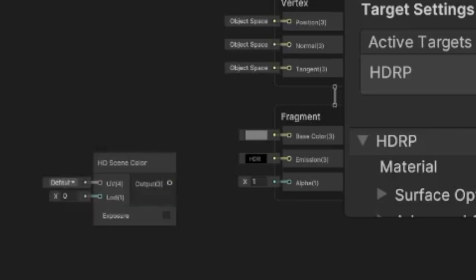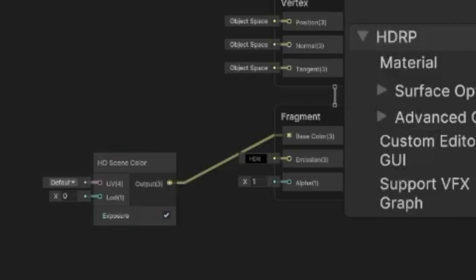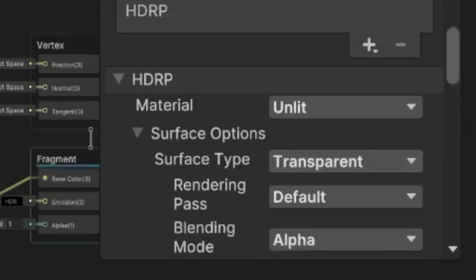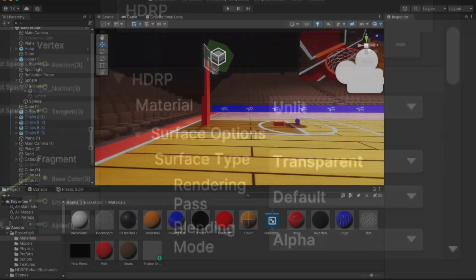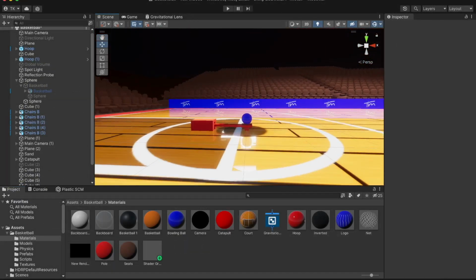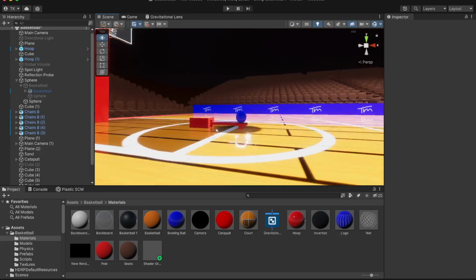The first thing I did here was create an HD scene color node with exposure checked on. For URP, it's just regular scene color, but for HDRP, I learned the hard way that you're better off using HD scene color. Then I changed the surface type from opaque to transparent, and this is super important that you do that, and I'm going to be using this later as well. After creating a material and putting it on a sphere, it should look like there's nothing there.